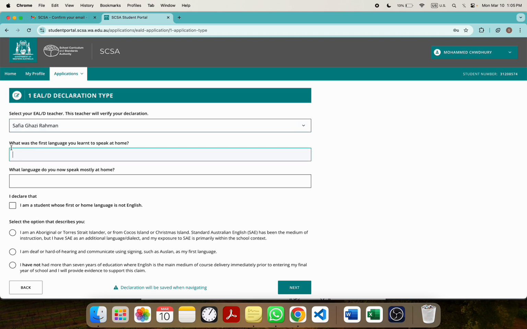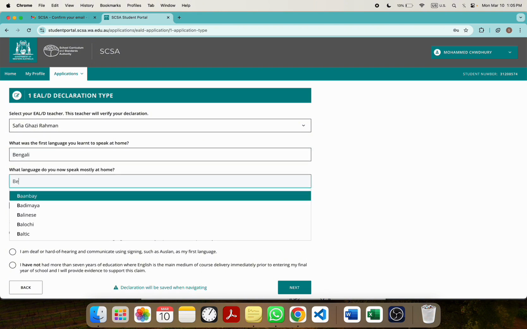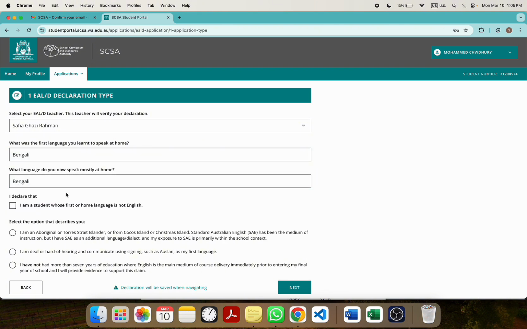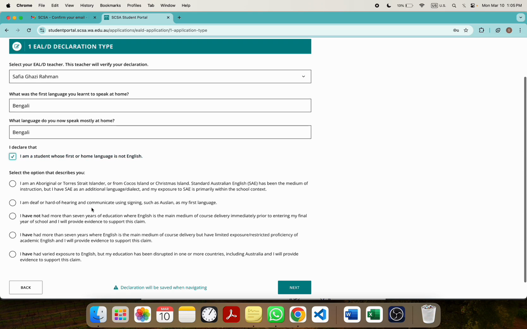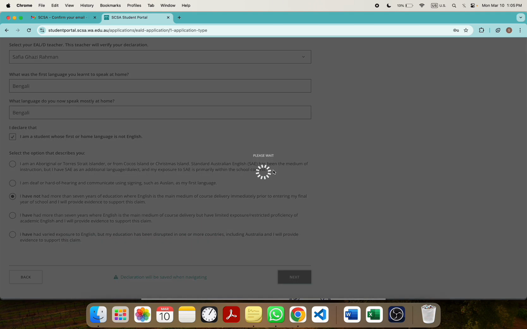Then, what was the first language you speak at home? You have to write Bengali, and this one is also Bengali. And you have to declare that your home language is not English. Then we have to click on this one, I have not had more than 7 years of education in the main course, so yes, this one, and click on next.